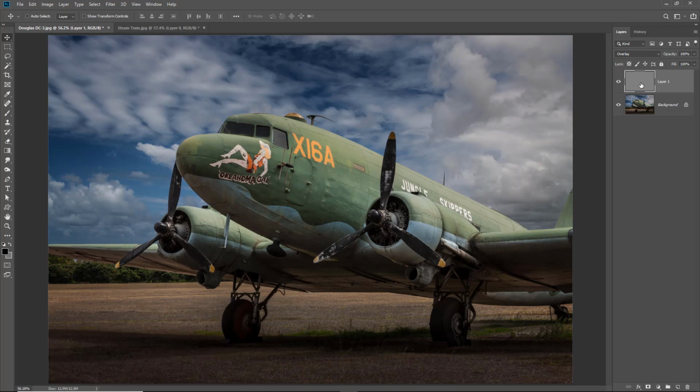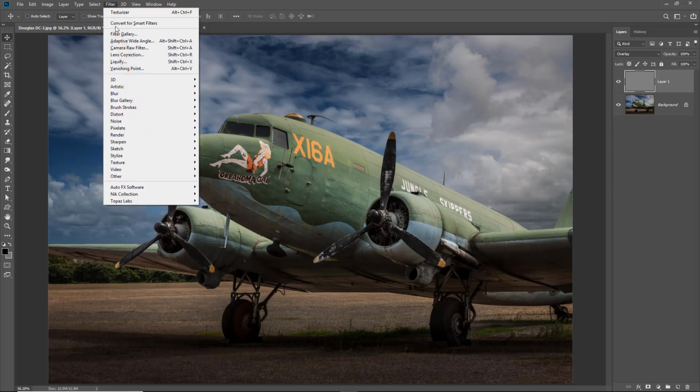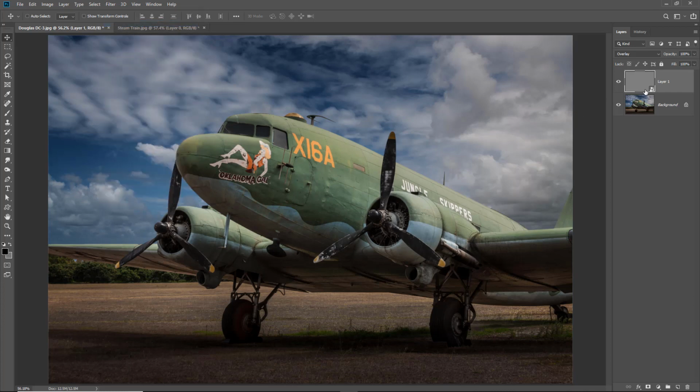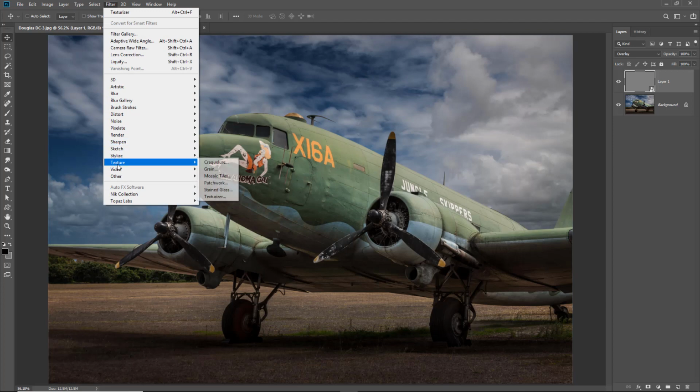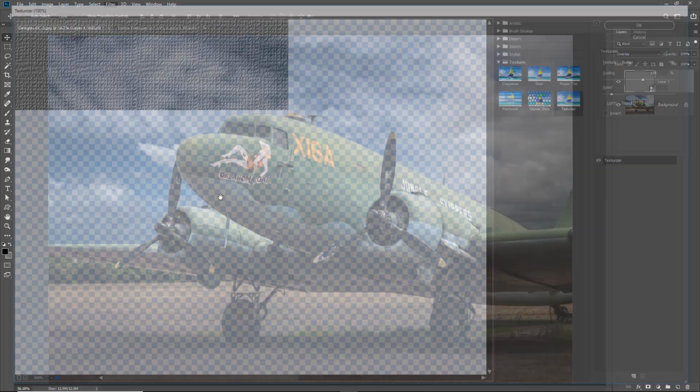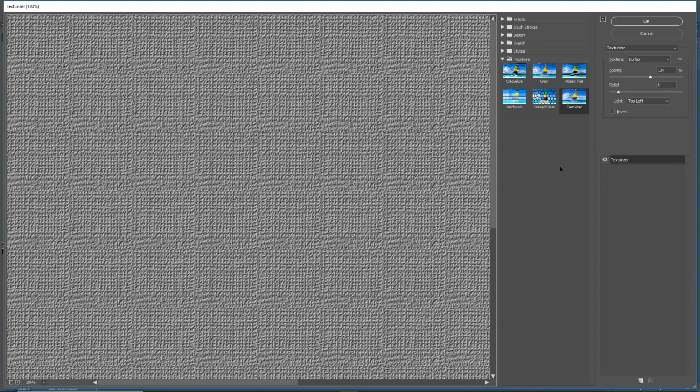So now we can apply our texture to this layer. But of course, if we make this layer a smart filter, we'll have the benefits of that too. So I'm going to go to my filters menu and apply that. There we can see the little symbol alongside. Now I can go and apply the texture that I want. So back to the filters menu, down to the textures this time, and I'm going to just use the basic Photoshop textures. There we can see the texture I applied a few seconds ago.